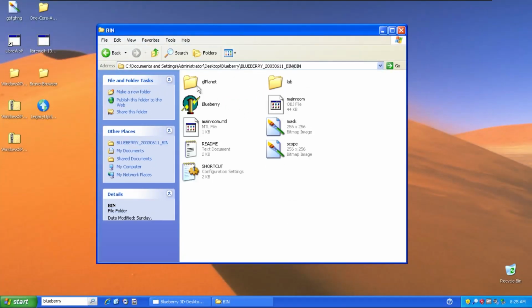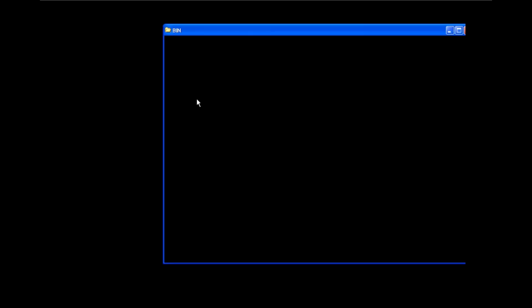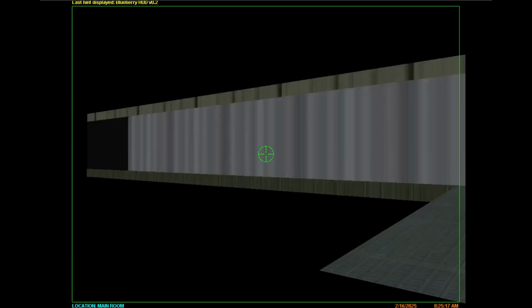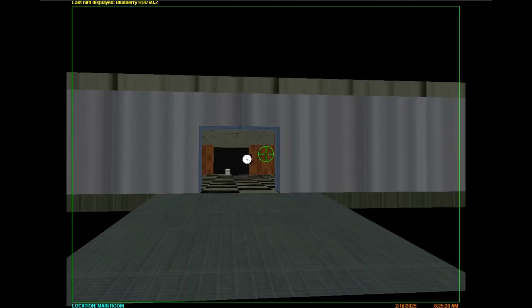In this version, they actually changed stuff a lot, more than I expected at least. As you can see, we're still in nothingness. It's kind of scary.